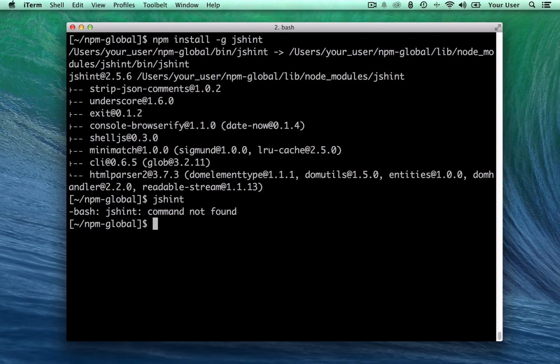It says it can't find the command. And that's because we don't have this directory in our system's path. This means that our system doesn't know that it should be looking for commands that are in this directory. We can solve this really easily.